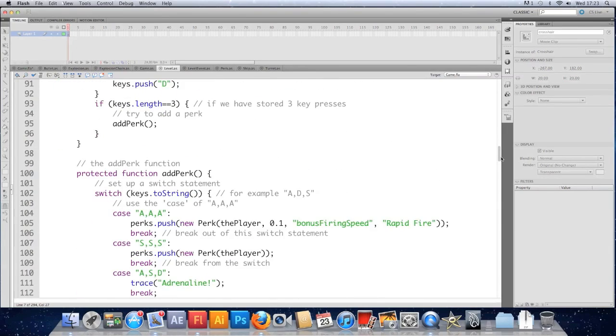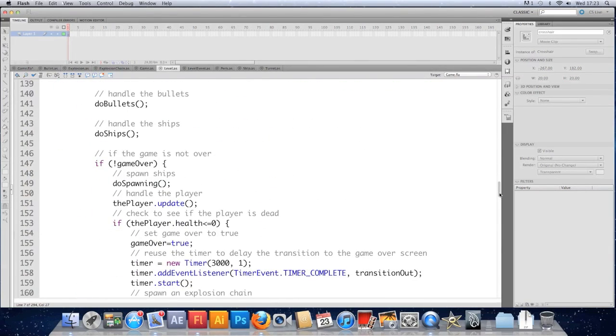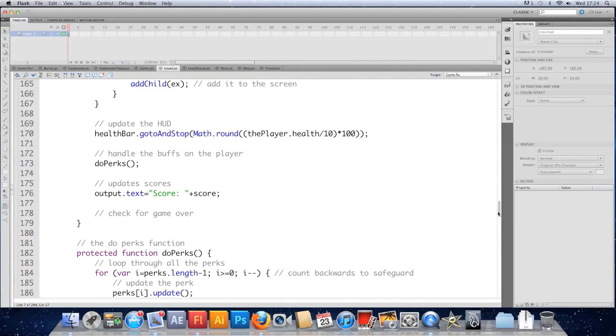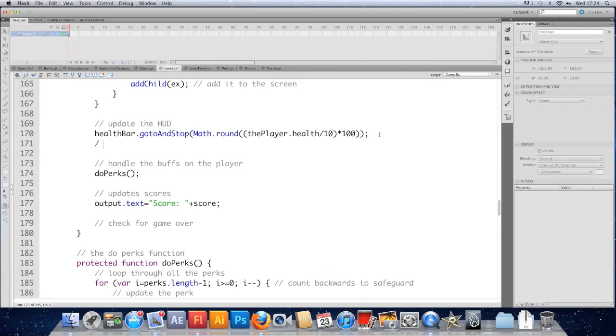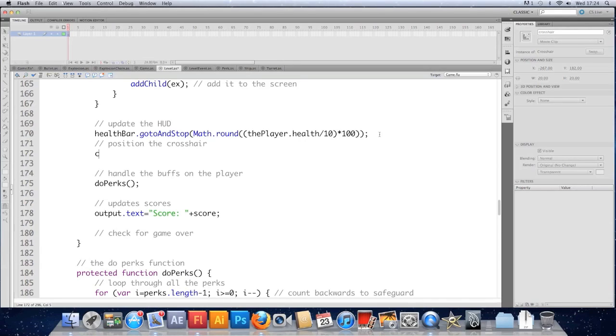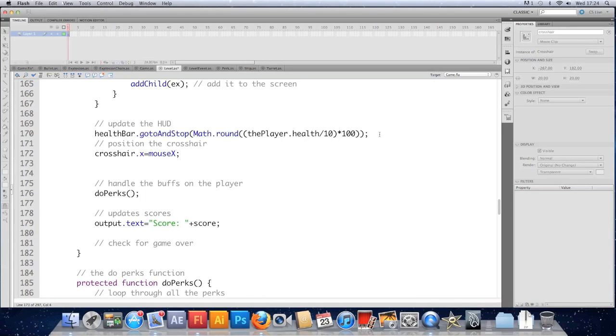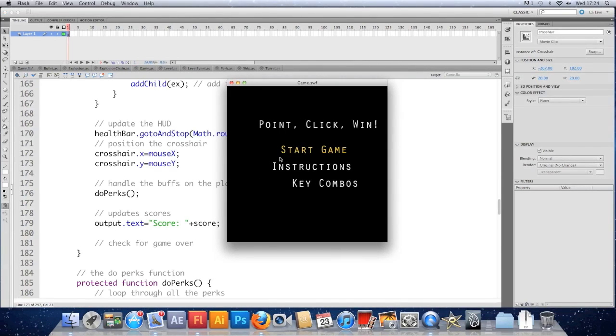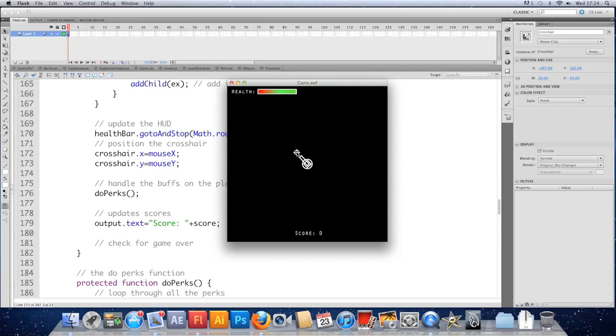Navigate down to the function that happens every frame. Here we go. And just where we update the HUD, I'm going to move the crosshair. So let's position crosshair. To do that, we'll just do crosshair.x equals mouseX. So we're taking the position of the mouse. Crosshair.y equals mouseY. Save that and test it, see what we have. And we have a crosshair there.